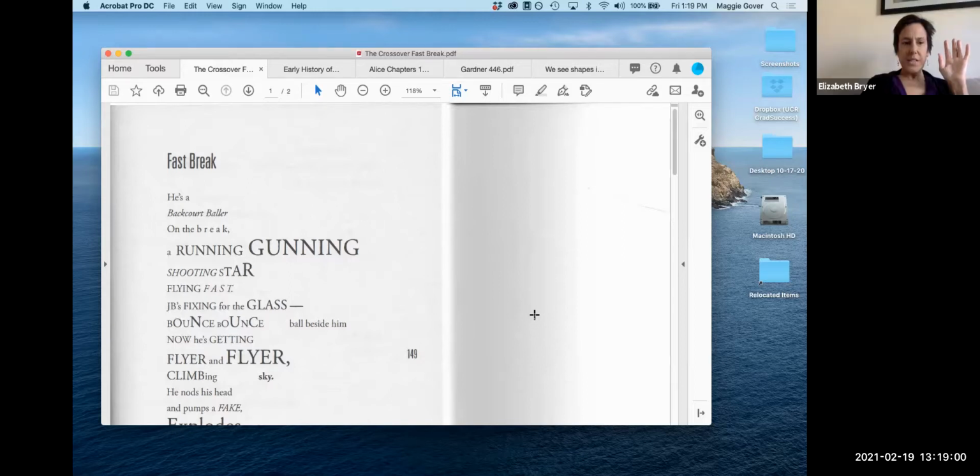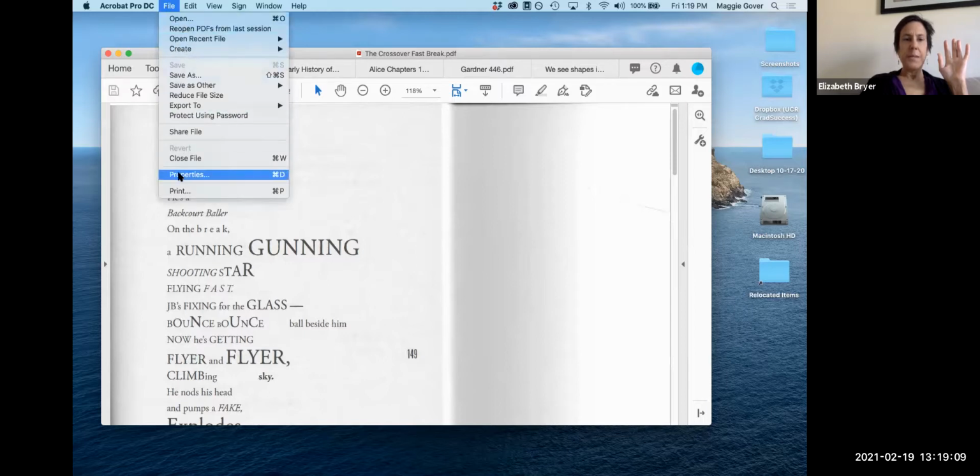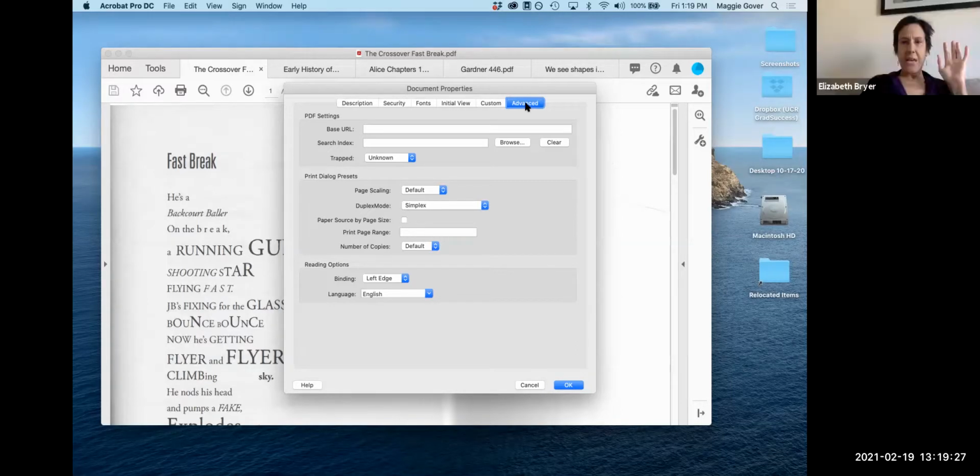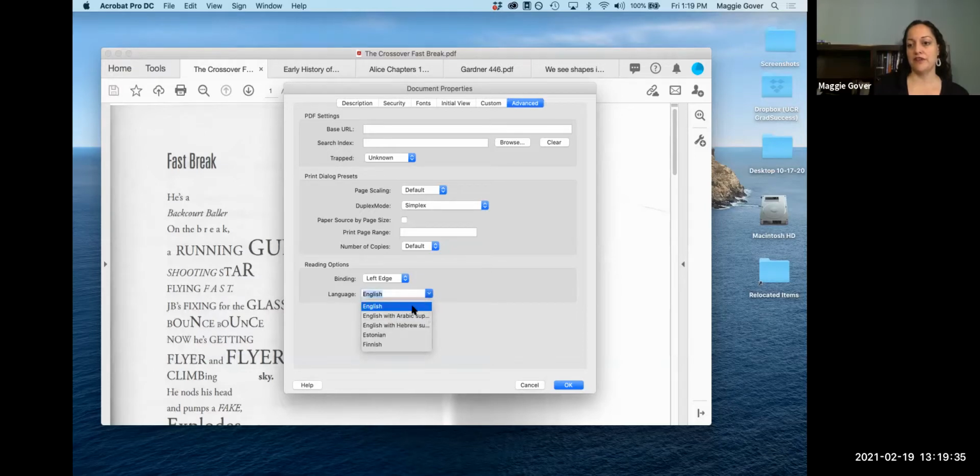I got a little lost. Can you go through that one more time? Because I was trying to do it on my document. I got to document properties, but I'm not seeing language. Yes. So up top, you'll see the description, security, fonts, initial view, custom, and advanced. You want to go to advanced. Okay. Advanced. It's just blank where it says language. Yes. So then you'll open up the pull down and find whatever language you're working on with, probably English. I don't have a pull down.